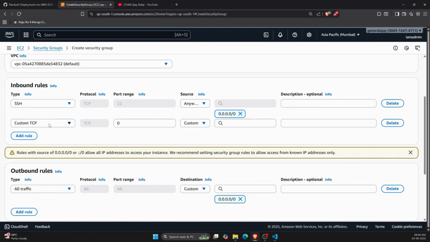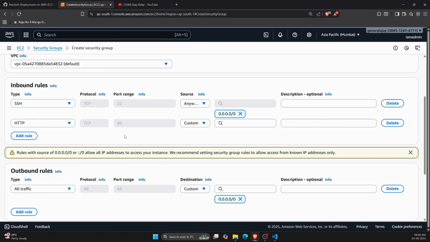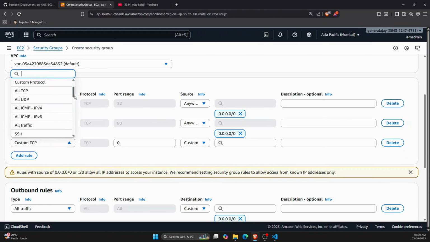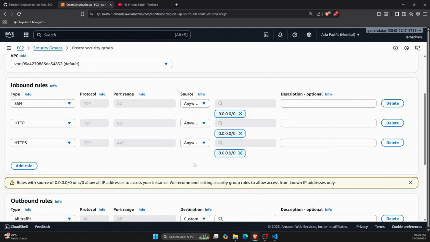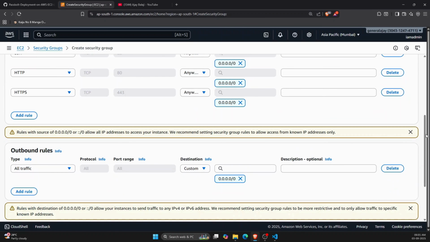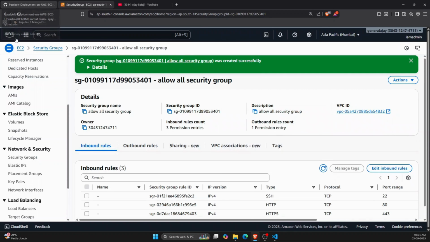Add rule. We will be deploying Nginx or HTTP server. HTTP is 80 from anywhere. And add rule HTTPS, so that it can serve HTTPS. It is 443. Okay, we have created inbound rule. By default, outbound rule, everything will be allowed. And create security group.